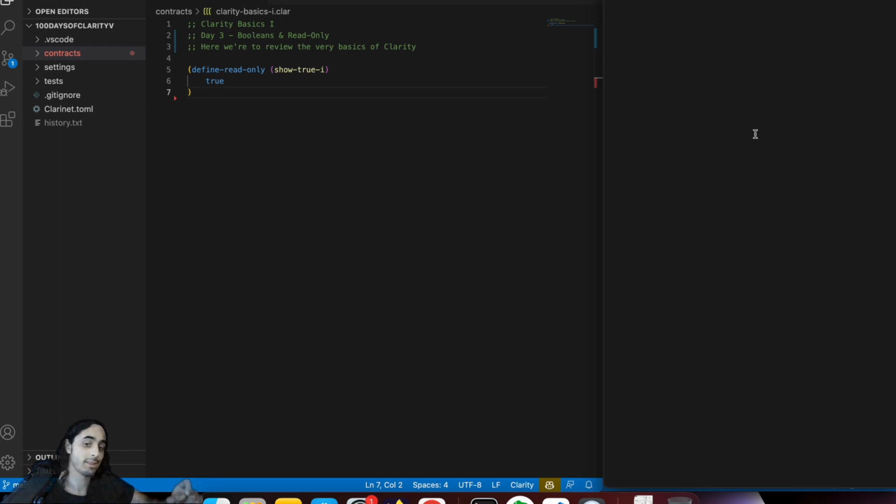To do that, you need to go back to your terminal, and you need to make sure that you're in the right directory. So again, right now we're in the 100 Days of Clarity V directory, which is where this Clarity Basics 1 file exists. To use Clarinet, there are two main functions to run files. One of them is Clarinet check. One of them is Clarinet console. Right now we're going to do Clarinet check.